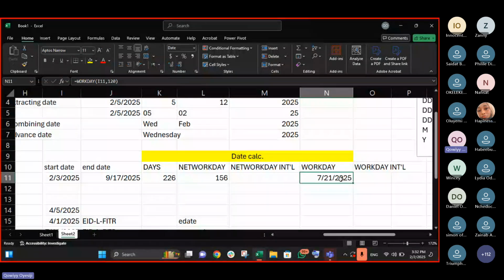So please, everyone, is it clear? Does it make sense to you guys? Or you have any questions? Yeah, please let me know. Kobe, can you explain the difference between WORKDAY and NETWORKDAYS? Okay, the difference is this.